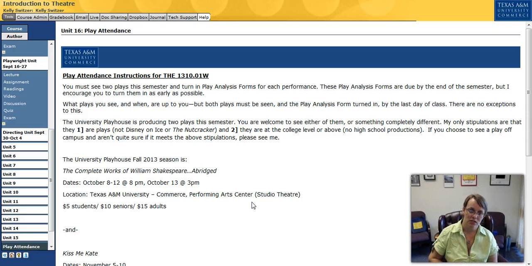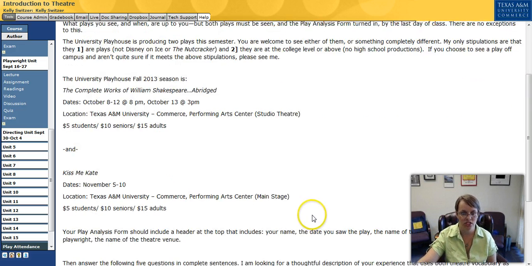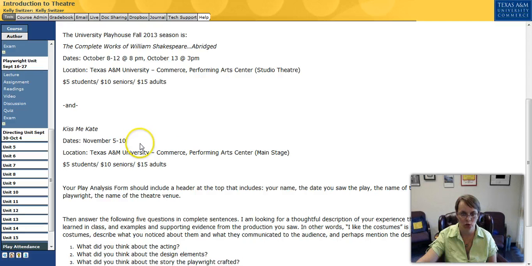As I mentioned, the University Playhouse is producing 2 plays this semester, and you are welcome to see either one of those for your class credit. The University Playhouse is producing The Complete Works of William Shakespeare (Abridged), and then Kiss Me, Kate. And the dates, the cost, and the locations are listed here for you.